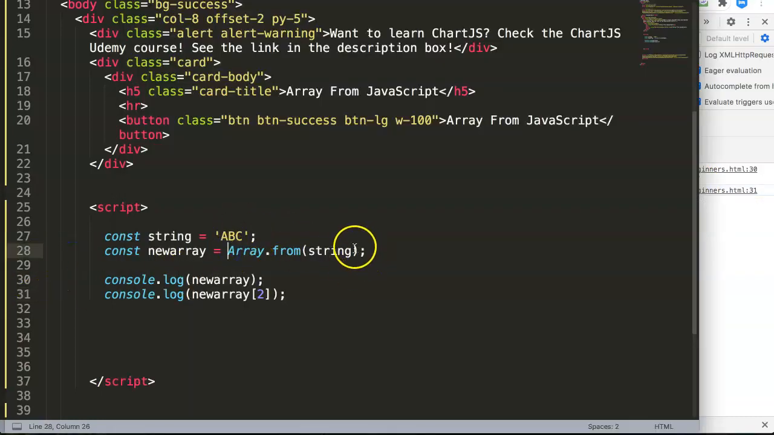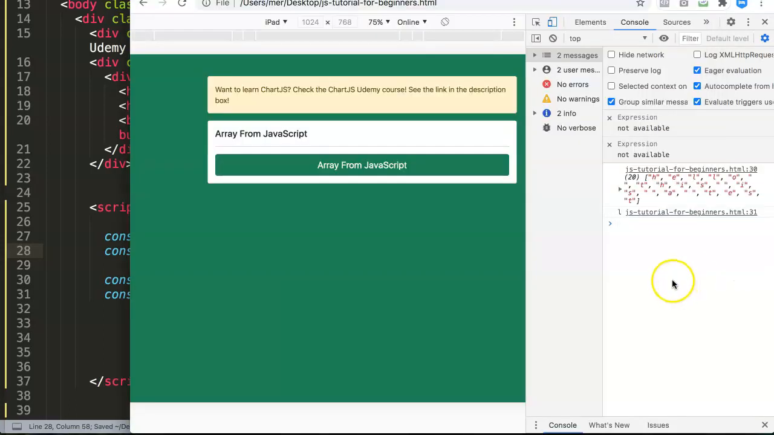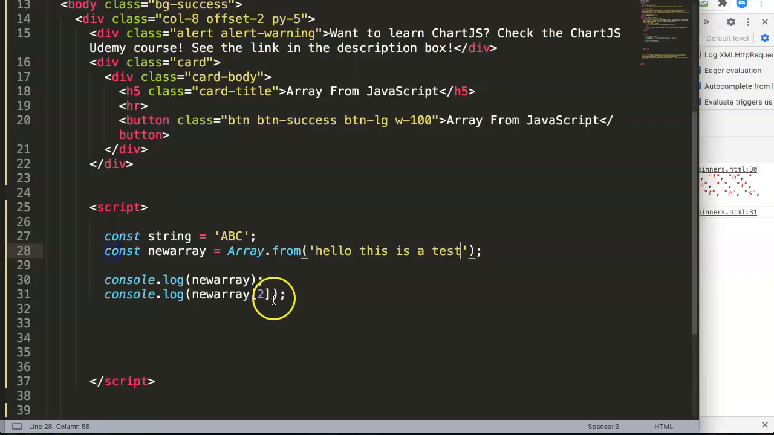We could also do a basic text string here. Hello, this is a test. Save that. As you can see here now, we get many values in the array, including the spaces. The space becomes an array item as well, an element in the array. So this is basically how you can use the Array.from method to convert a string into an array.